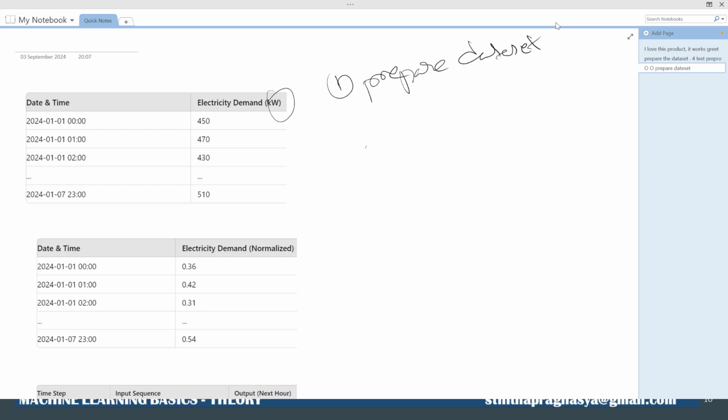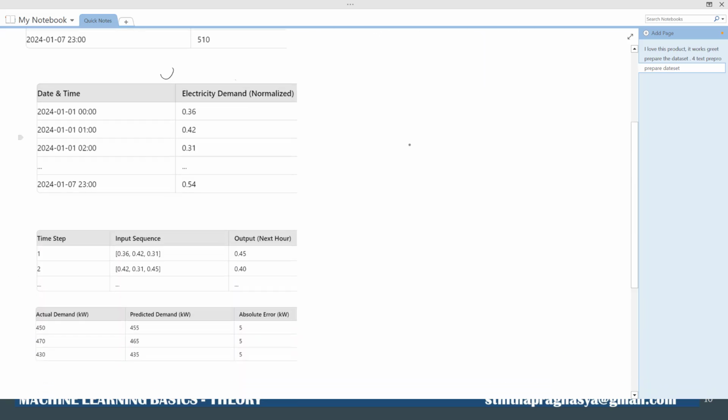So how will you normalize something? There is a formula: x normalized is equal to x minus x min, divided by x max minus x min. This is what you will use, and you have guessed it. After normalization, our data looks something like this. So you take x with the current value, let's say 450, minus the minimum, let's say 430, which is 20, divided by 510 minus 430, which is 80. These are not all the values, but that's how you will get the normalized value for that x. And this is what our data looks like after normalization.